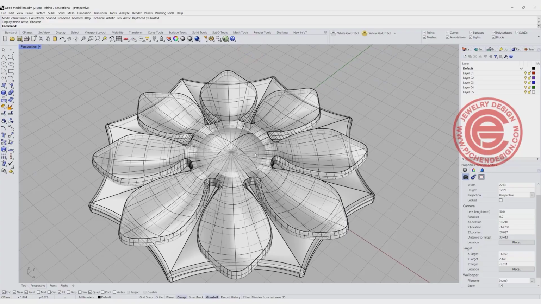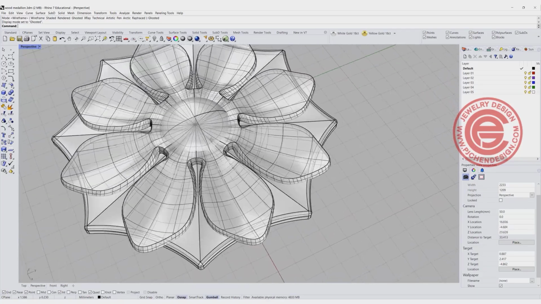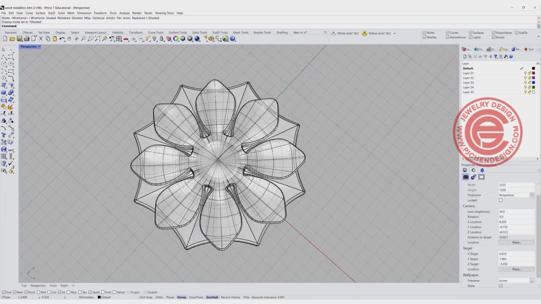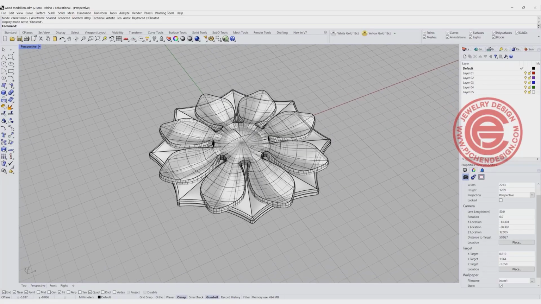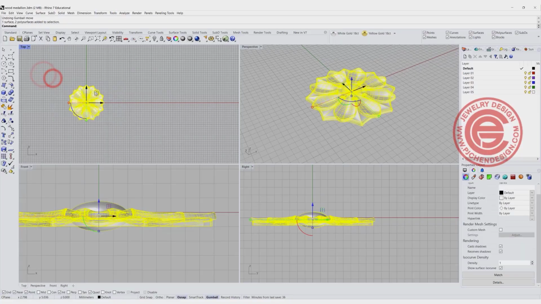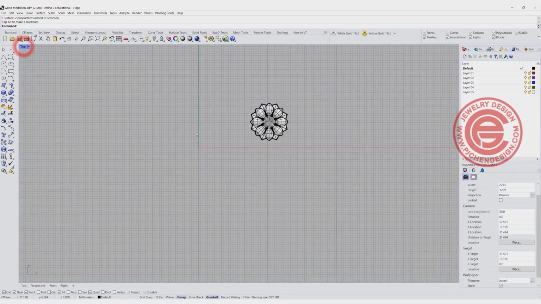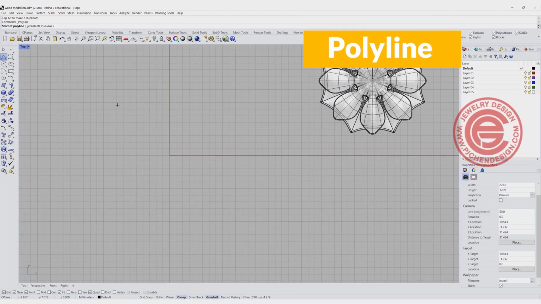All right, so for the goal of this demonstration or tutorial, we wanted to create some sort of a flower petal shape. This could be a CNC project as well. Just want to show you how to manipulate this surface. So that's starting from scratch. I'm going to move this guy to the side just for comparison, and we're going to start from scratch here. All right, so let's start by drawing a polyline.